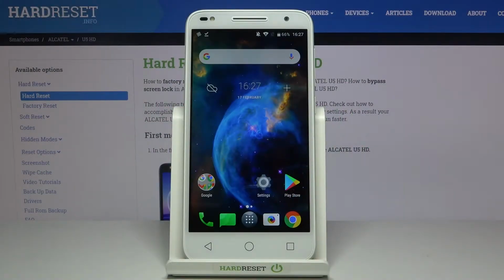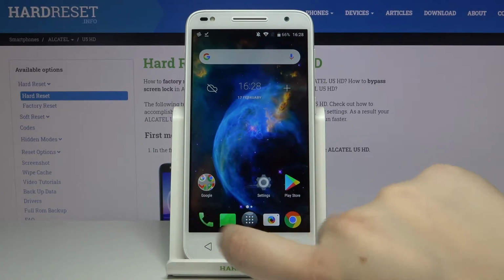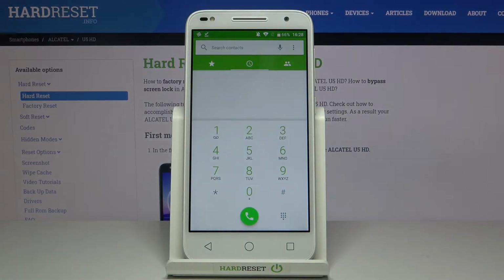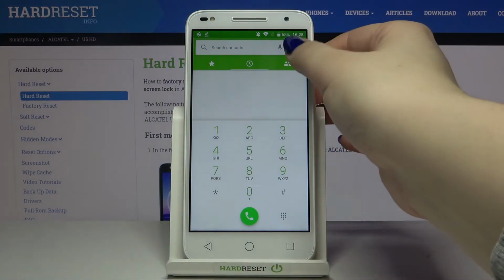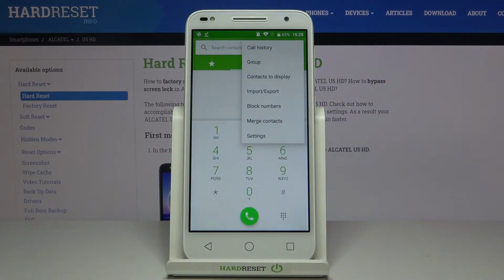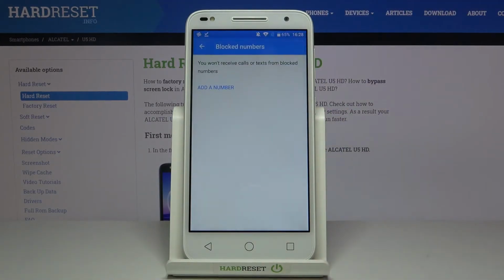Hi everyone, here we've got ALCATEL U5 HD, and let me share with you how to block a number on this device. So firstly, let's enter the dialer, and it doesn't really matter if it will be on your favorites, recents or the contacts. Just tap on this three dots icon in the right upper corner, and here we've got a block numbers option, so let's enter.